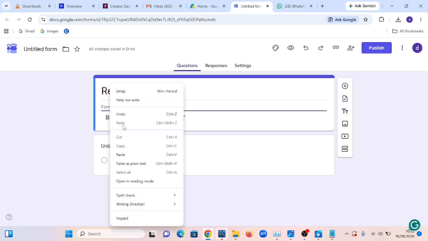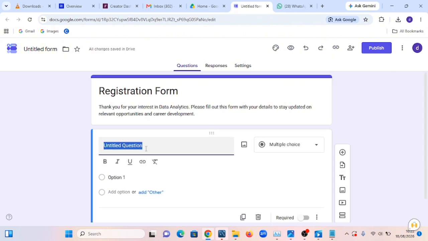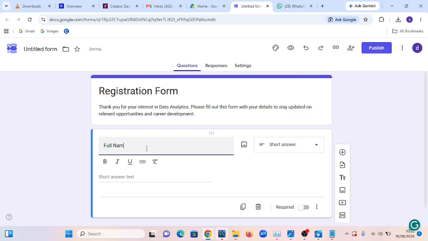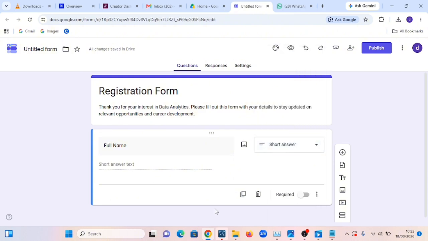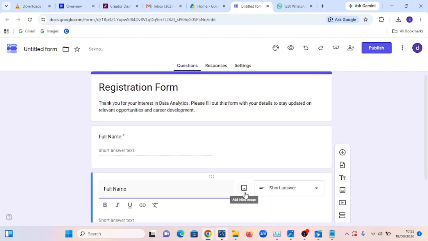Next, let's give a description to this. You can format it any way you want using all this format option. So next, first question will be full name. So write full name, put this to short answer, then click required. That means that it's a must that this person must fill that.